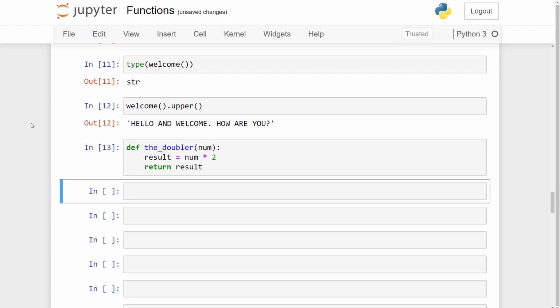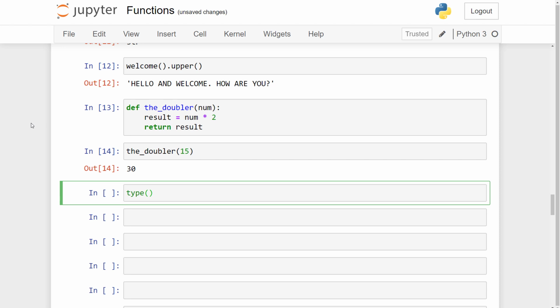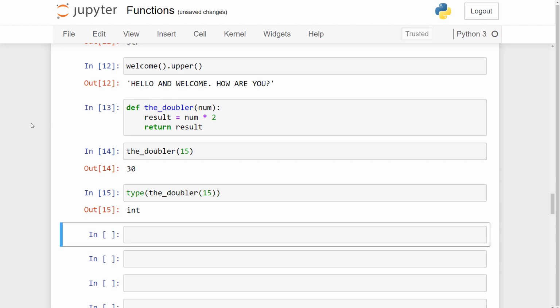If I now call the function the_doubler and then put a set of parentheses, and inside the parentheses we pass in a number, let's say 15, you can see that when we run this code, we get 30 returned. And if I take a look at the type of object we are returning, so if I put type with a set of parentheses and then put the function call the_doubler and pass in 15, you can see that we return an int object. So I can now use this object in our code knowing that we'll be using an integer value.